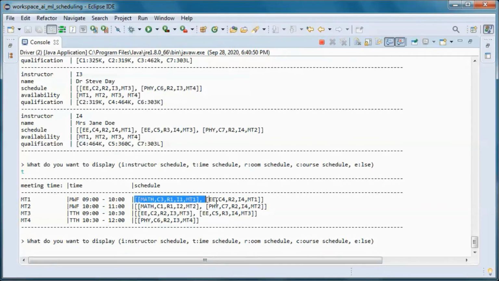so we have those 2 classes scheduled for meeting time 1, Monday, Wednesday, Friday from 9 to 10, and those 2 classes in meeting time 2, Monday, Wednesday, Friday from 10 to 11, so course 1 and course 7, and those 2 classes in meeting time 3, Tuesday, Thursday from 9 to 10:30, and this one in meeting time 4, Tuesday, Thursday from 10:30 to 12.